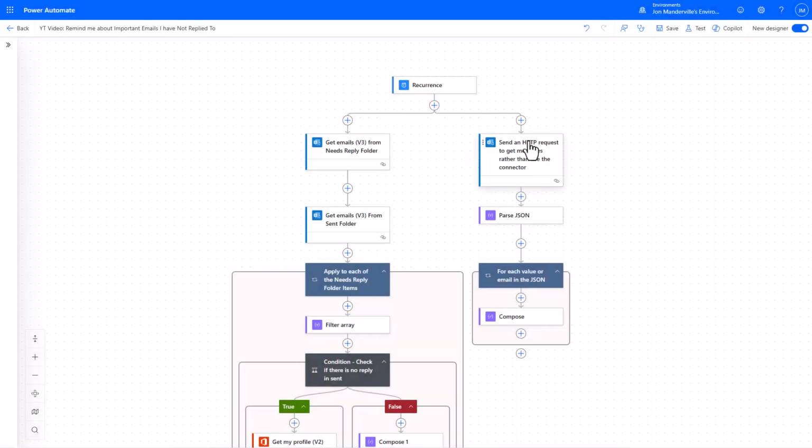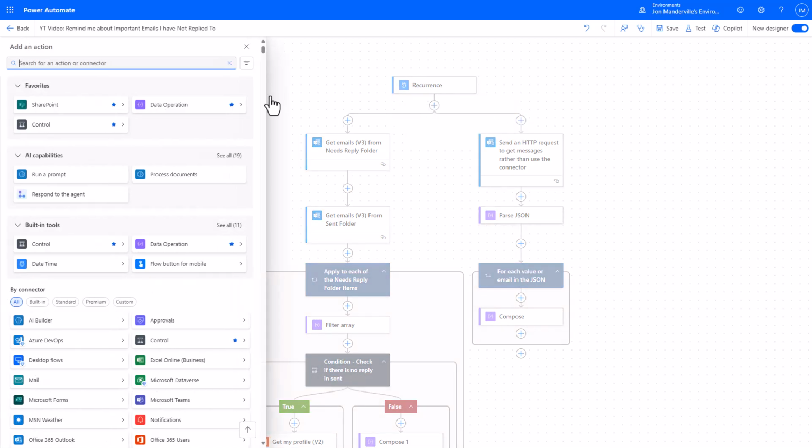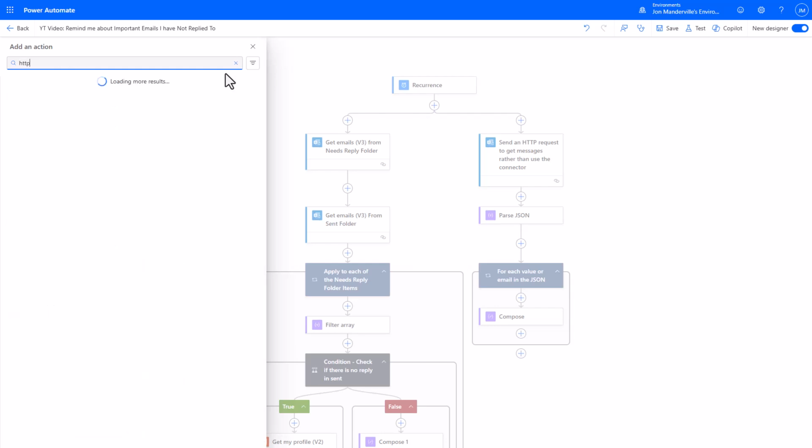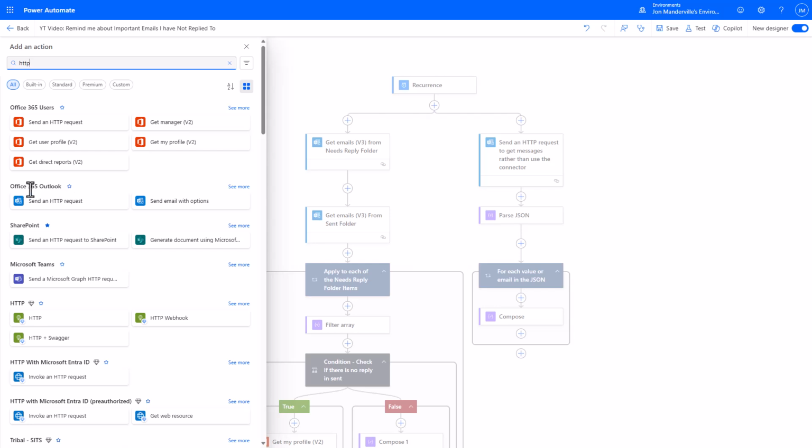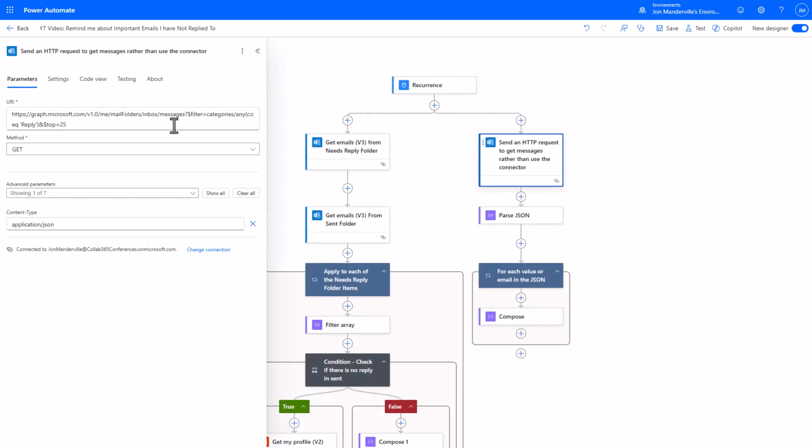The action that you're seeing on screen here is an HTTP request. Effectively, you're going to directly try and connect to the Graph API, as it's called, and get information back from a part of that Graph API that can interact with emails for you. So if you type HTTP in, what you're looking for is the Office 365 Outlook group and then the Send an HTTP request action. What you then need to do is put a very specific call to the Graph API into this box here, into the URI.